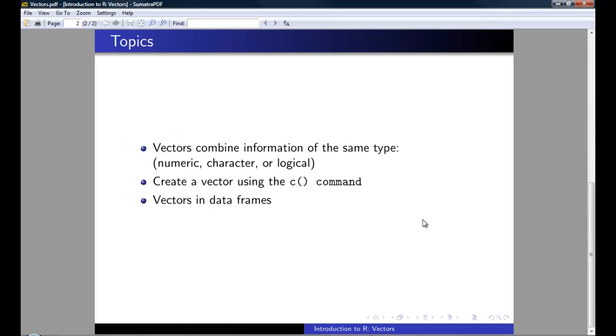So vectors are going to combine information of the same type. And there are just going to be three types that I'm going to talk about briefly. Numeric information is just numbers. Character is going to be strings, so that's things like names. And then logical are going to be true and false values. And so, as I said, vectors combine information of the same type. And the command we're going to use to do that is the C command. I'll show you that in just a minute.